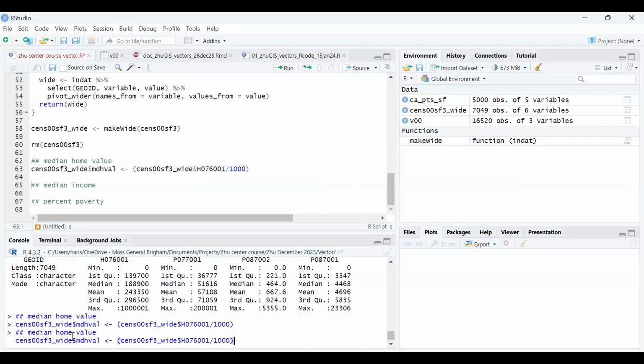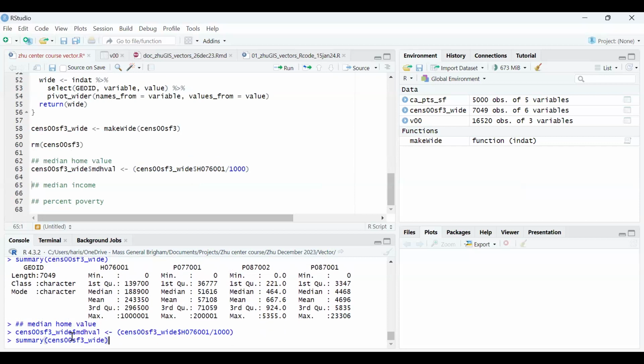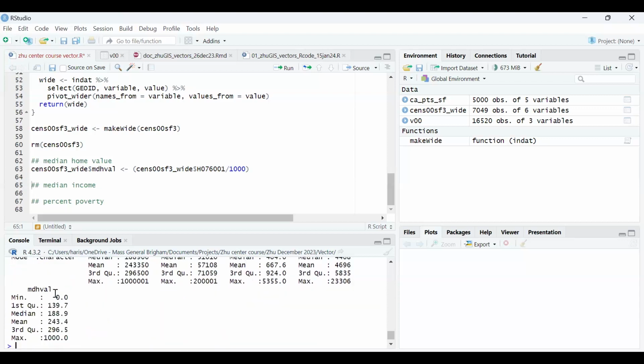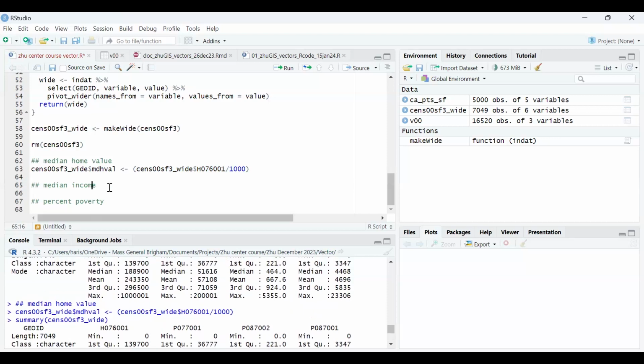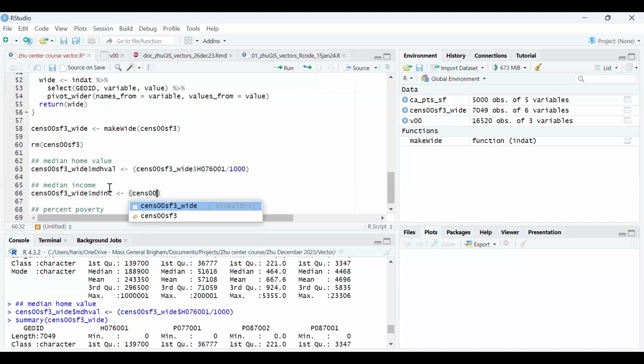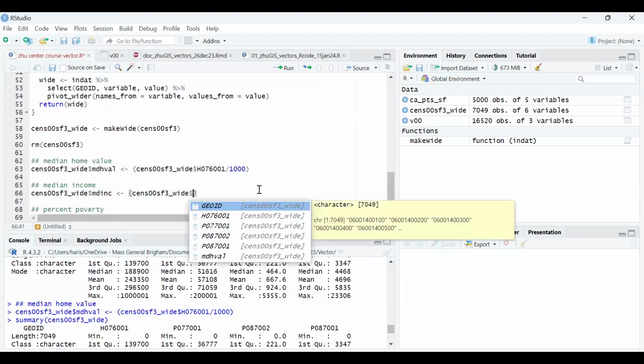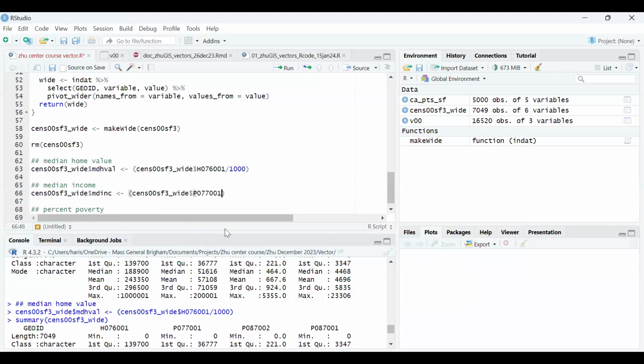Now if I hit the up arrow key, I can repeat something that I typed into the console. If I do it again, now we see it's in thousands. And so that's a little easier to read. Okay, so now we'll do median income. You can also just click to make it easier. For median income, it's P077001. Same thing, we'll divide by 1000.